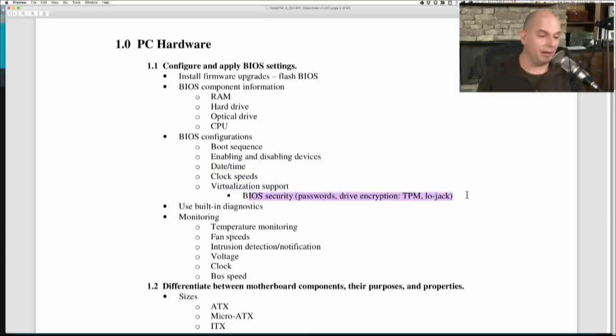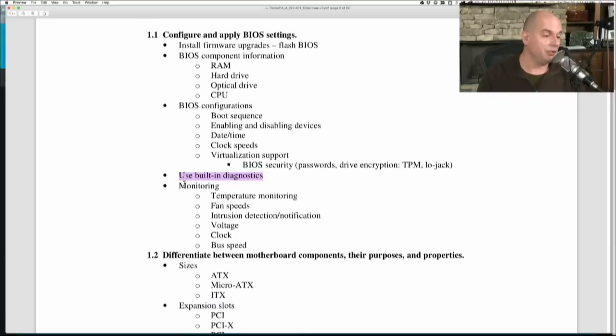Understanding BIOS security. For instance, passwords, drive encryption. There's some third-party tools like LoJack and things that are built into your computer like TPM. How do those interact with the BIOS? Using the built-in diagnostics that might be in your BIOS. Monitoring with the BIOS, such as temperature monitoring, fan speeds, intrusion detection or notification, voltage, clock, and bus speed.